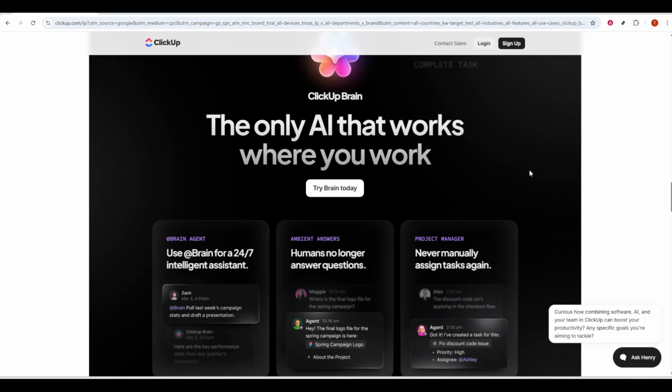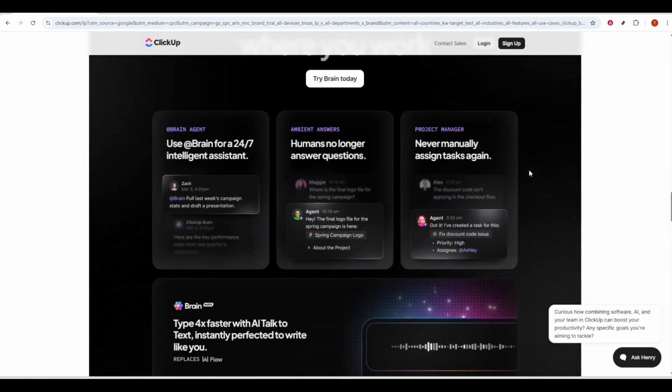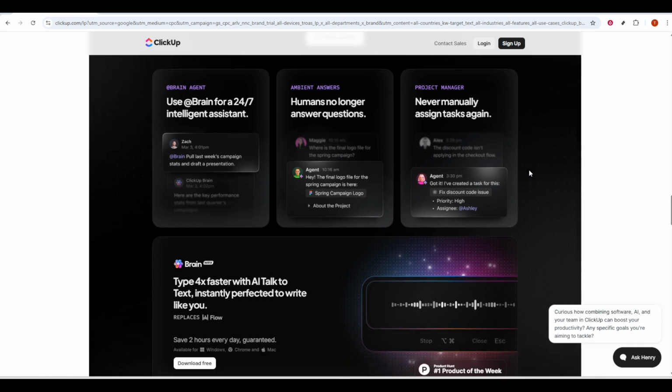Think of it less as a generic assistant and more as a set of capabilities that understand your projects. As a knowledge assistant, Brain provides ambient answers right where you're working. If someone pings your team asking for the latest timeline or where a document lives, Brain can surface that context without forcing people to hunt through folders or Slack history. You keep momentum because answers arrive in place, not in a separate tool.